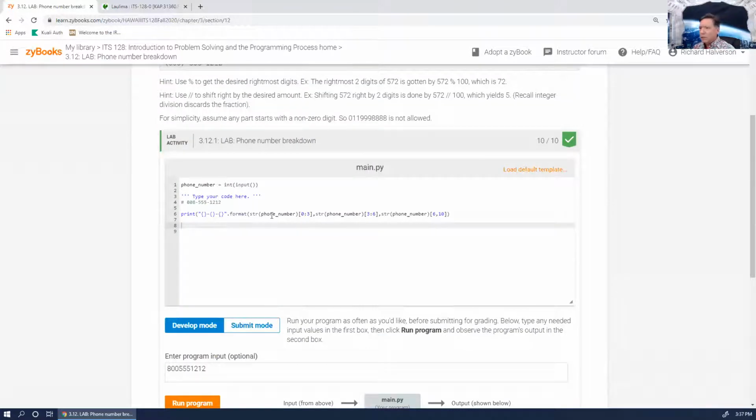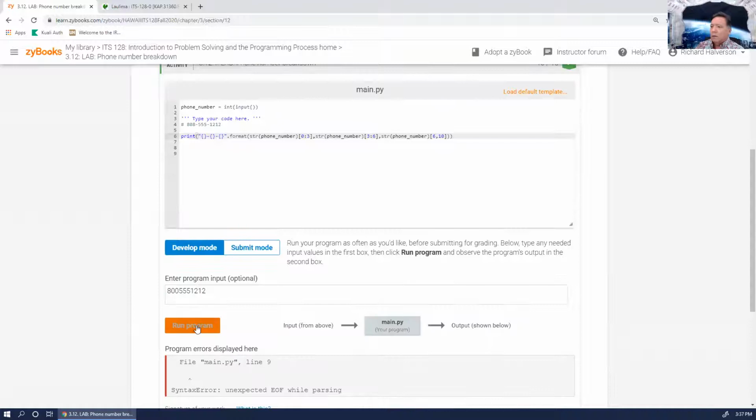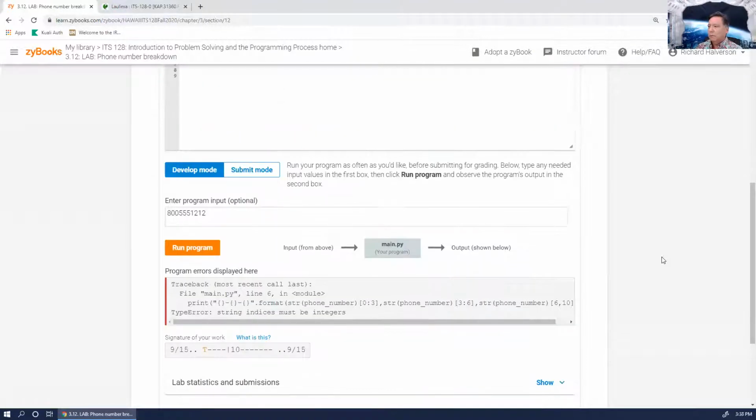Unexpected EOF while parsing. I must have left out, oh, I need another parenthesis. There we go. String indices must be integers.